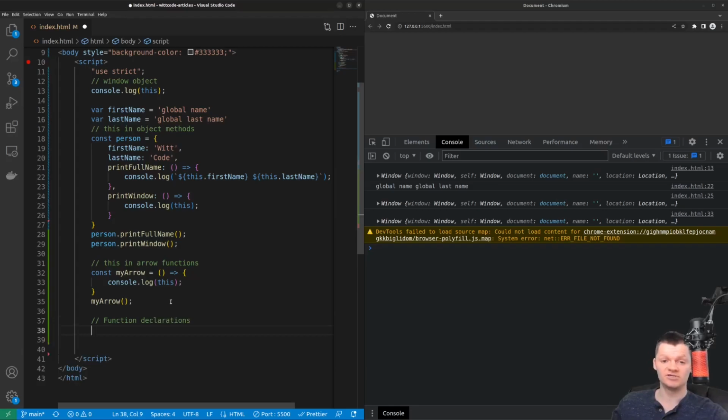And now let's talk about the this keyword in a function declaration. Function declarations start with the word function, similar to how variable declarations start with either var, let, or const. Within a function declaration, the this keyword refers to the global object. In a browser, the window is the global object.